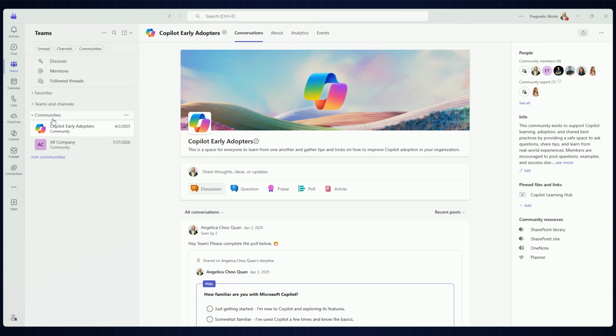Now, once you have Engage open inside of Teams, you'll find below your teams and channels the listing of all the communities that you have access to within Engage in your organization. So here is an example of a community I have created for a Microsoft Copilot learning and adoption community. The goal of this community is to act as a single hub for anything Copilot related.